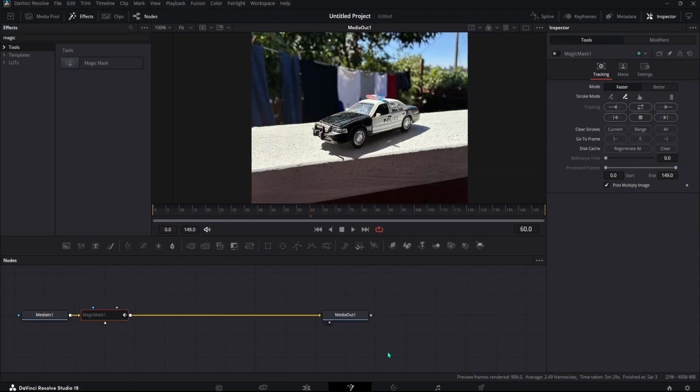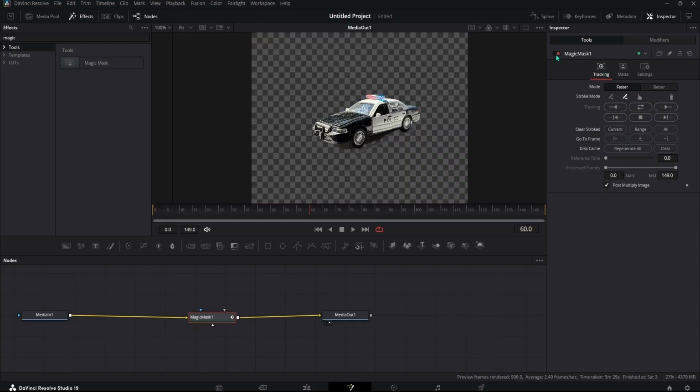Okay, the next part is I want to add another car to the street. So this is the original photo, and then once again I use Magic Mask, and then you just go ahead and draw a line around it, and this is what it looks like after it's done doing its thing. It disappears.